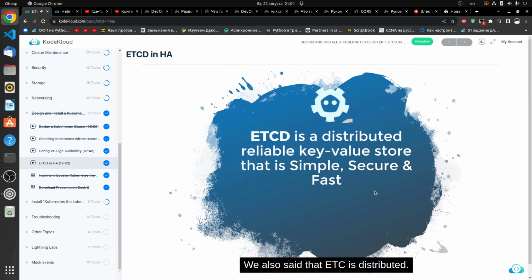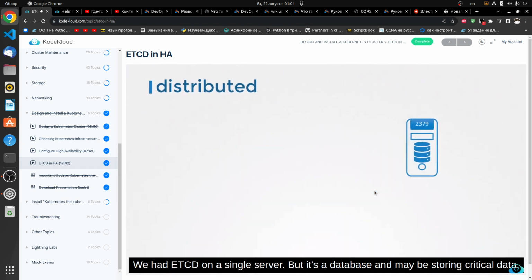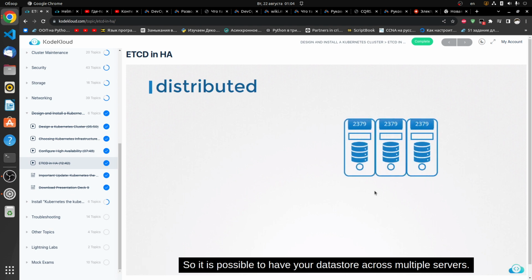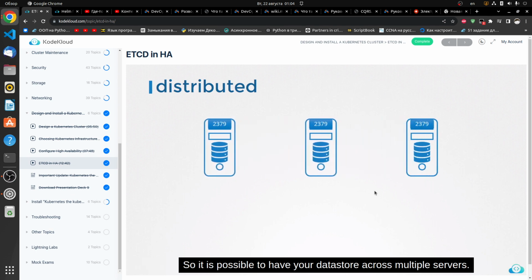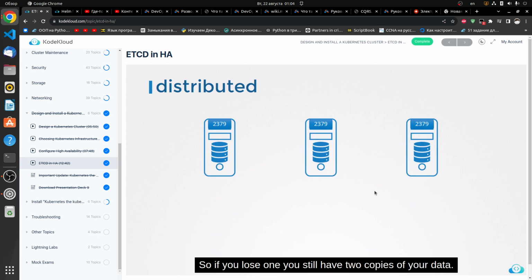We also said that etcd is distributed. So what does that mean? And that is what we're going to focus on in this lecture. We had etcd on a single server, but it's a database and may be storing critical data. So it is possible to have your data stored across multiple servers. Now you have 3 servers all running etcd and all maintaining an identical copy of the database. So if you lose one, you still have 2 copies of your data.